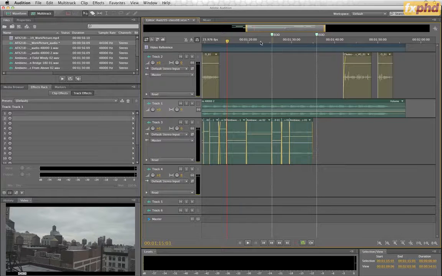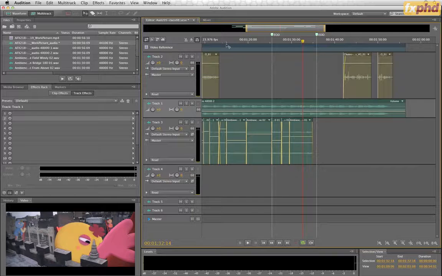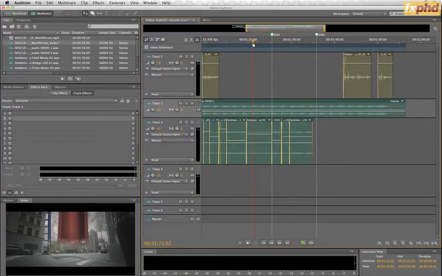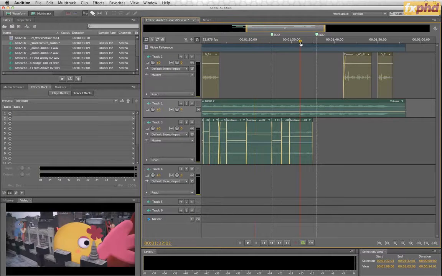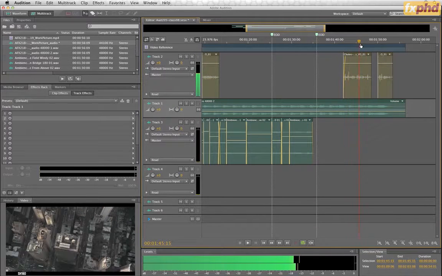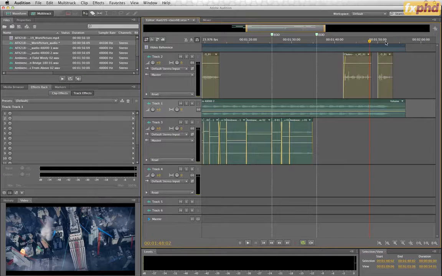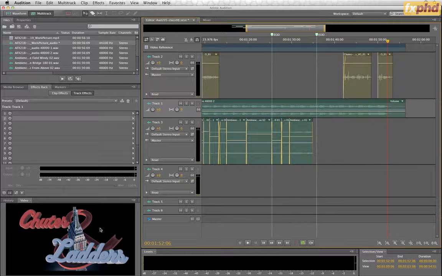Next week we will dig into doing some specific stuff on this shot and this shot, and then we'll save these last two, the ladders and the title, for the last class.